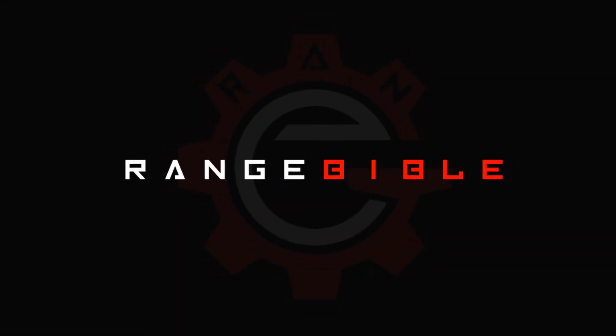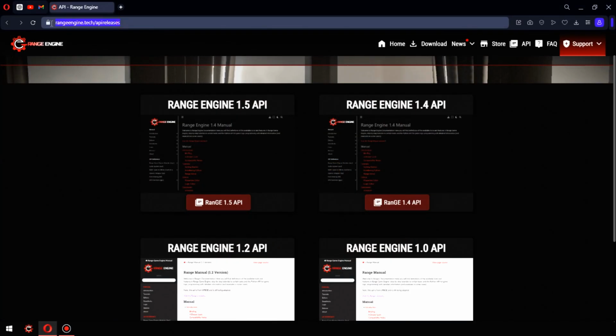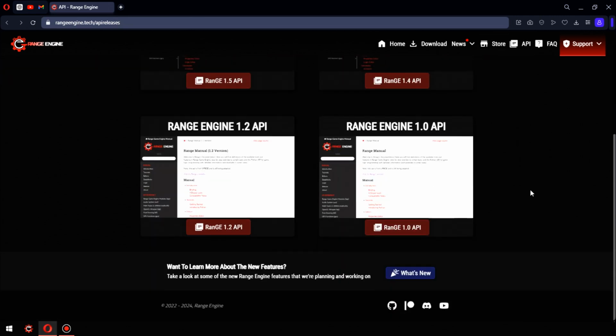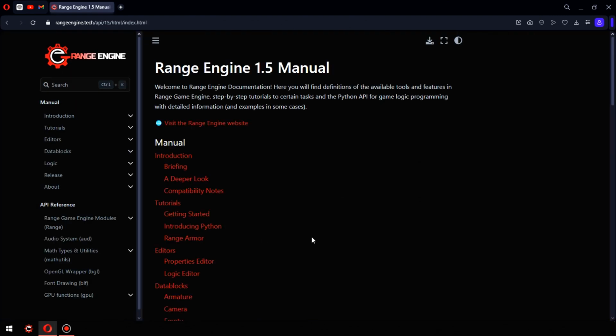Today we're going to be looking at the Range Engine Python API. To access the API documentation, you visit rangeengine.tech, select API, and then choose the API that matches the Range version you are using. So for now, we're going to be using the Range 1.5 API.